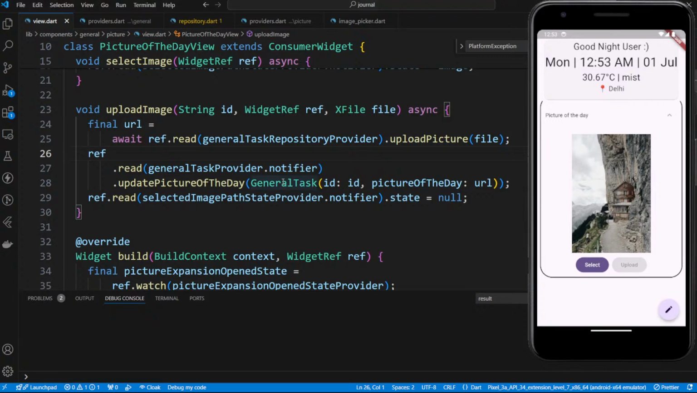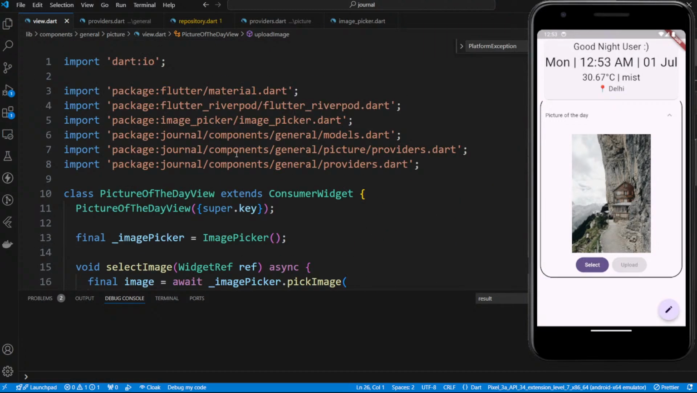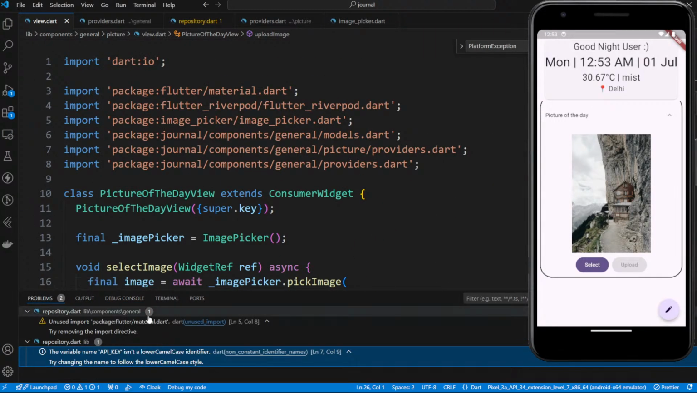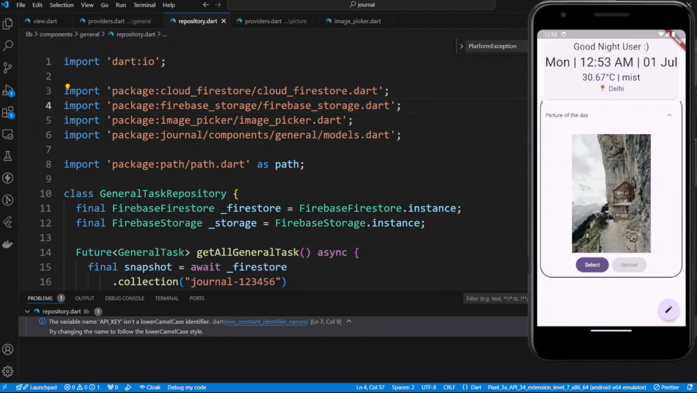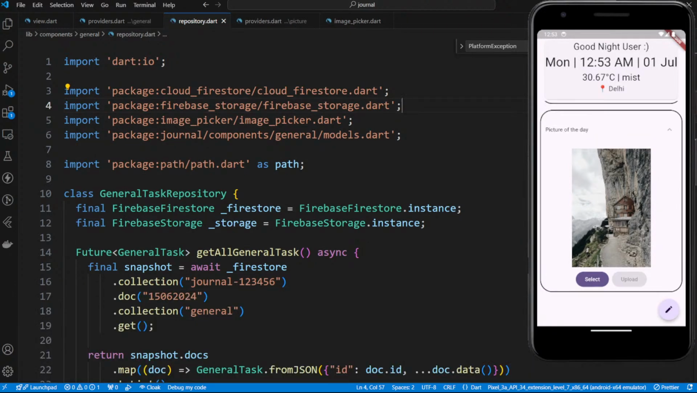Okay, that was it for today. I think it took a lot of time, almost 2 hours. It was supposed to be only an hour long. But yeah, there are some things we learned, and still we achieved what we wanted. We can upload a picture, and these pictures are saved on Firebase storage and we'll get the URL.